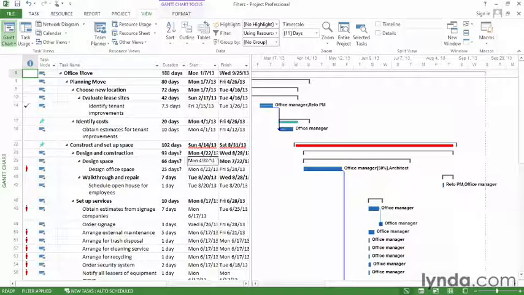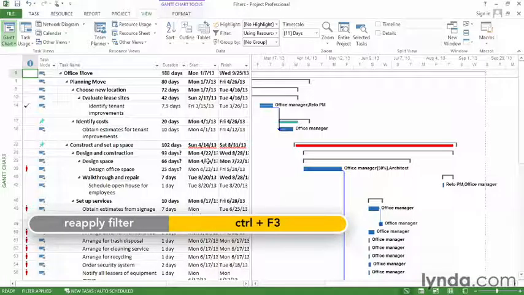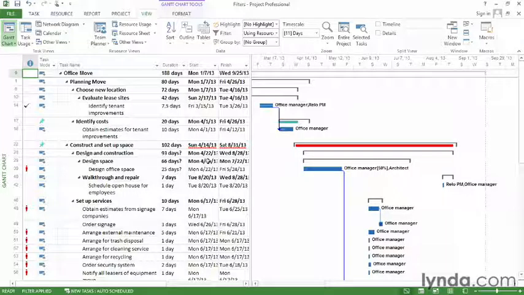Now, one thing to keep in mind about filters is if you make changes to the project, Microsoft Project does not automatically reapply the filter to only show the things that pass the filter. So if you do things like change resource assignments or change the duration, the filter might not be up to date. So the easiest way to reapply a filter is to press Control plus F3. And that reapplies the filter and it'll use the current values to either display or hide things.